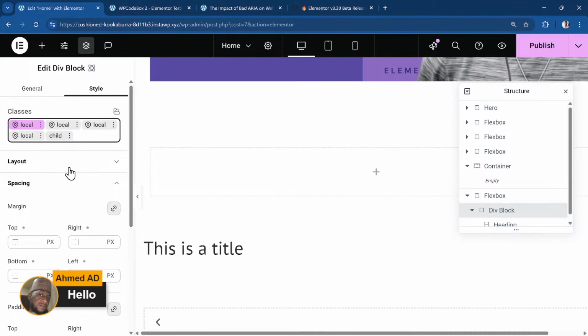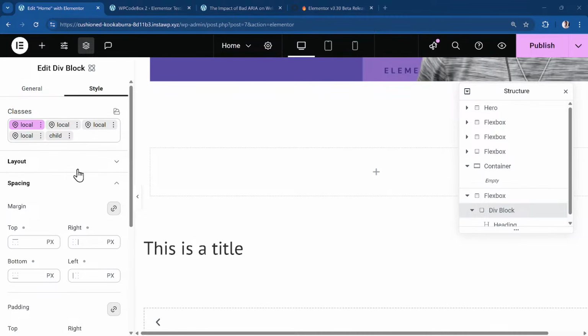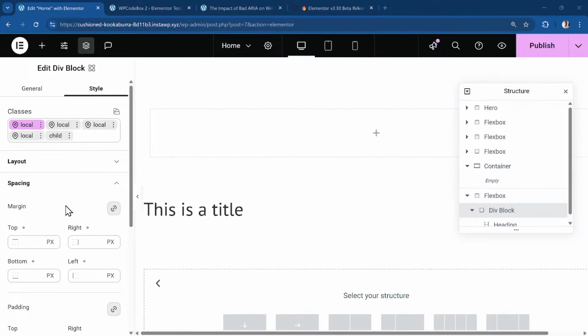Oh yeah, it seems there's a bug. I clicked on local and it just generated 3 local classes. I'm not sure why that happened. Has anybody noticed this before? I think there's a bug that sometimes the classes just create this buggy class. But yeah, let's continue.